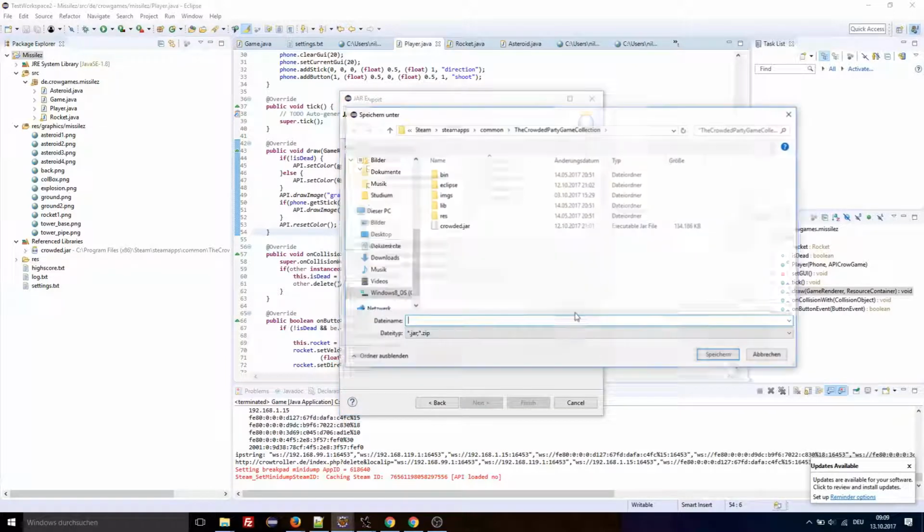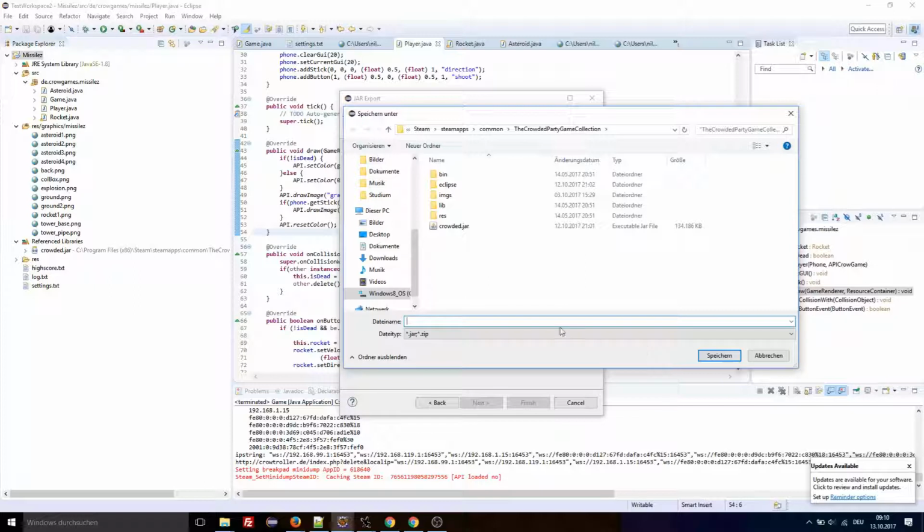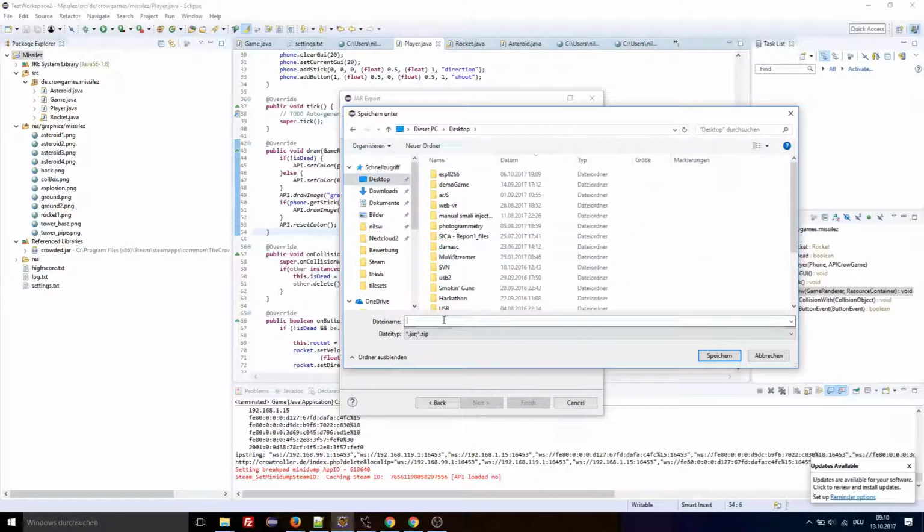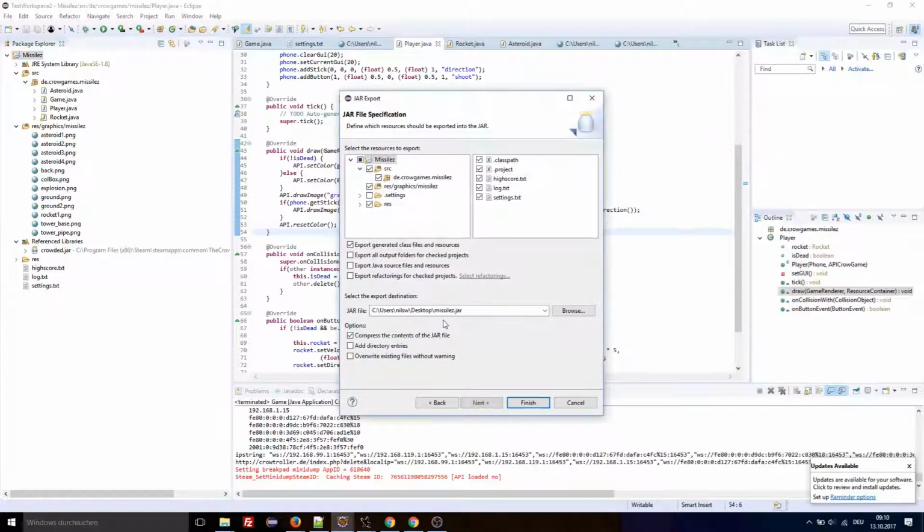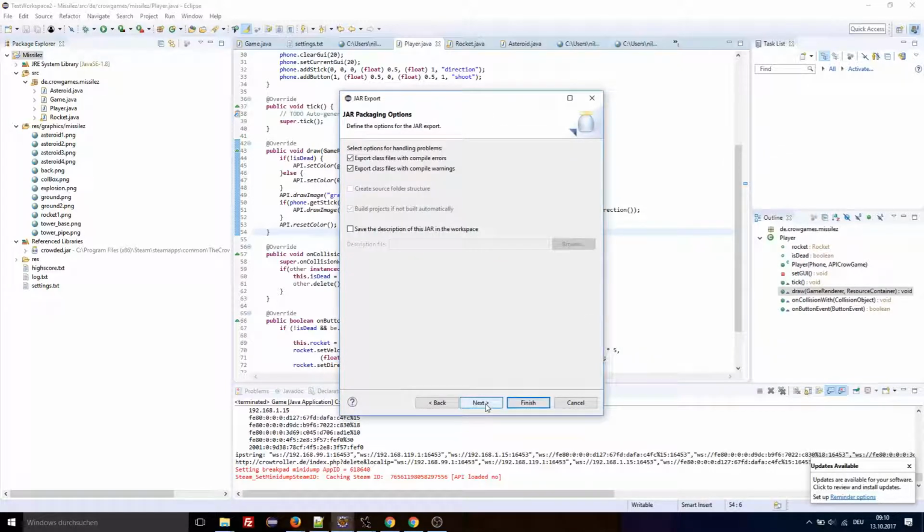Now we select the destination, where to export it. Yeah, so I'll just put it into the Steam folder. You don't have to do that, it's just easy for me currently. Or is it? No. I'll just put it on my ugly desktop and call it missiles.jar. Next.